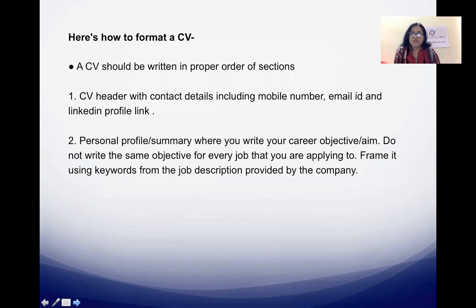A CV should be written in proper order of sections. CV headers with contact details including mobile number, email ID, and LinkedIn profile link. Personal profile summary where you can write your career objective aim. Do not write the same objective for every job that you're applying to. Frame it using keywords from the job description provided by the company you're applying for.